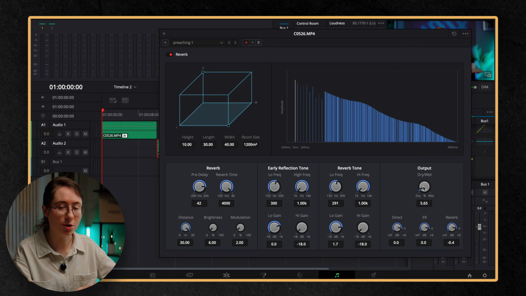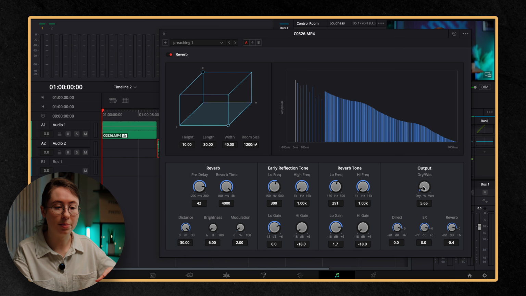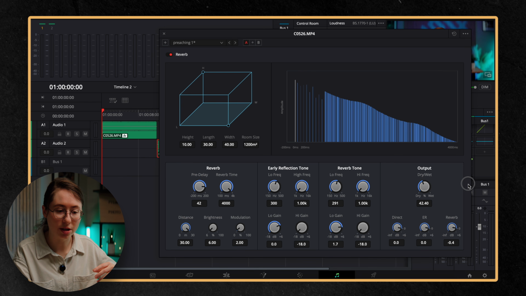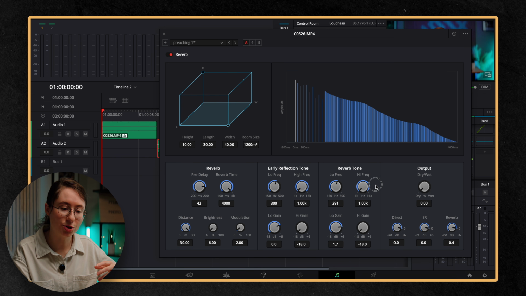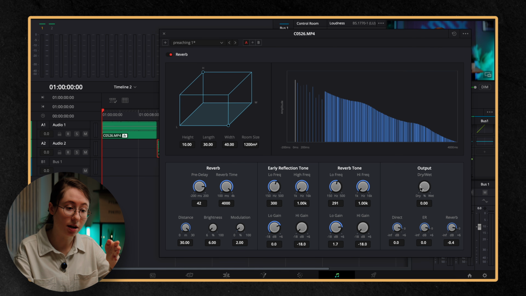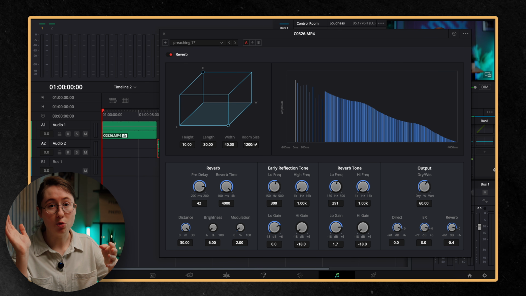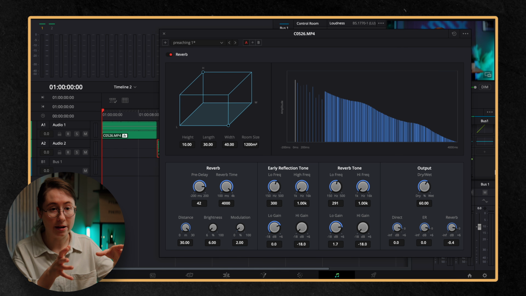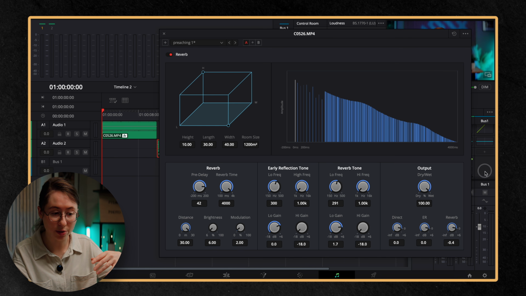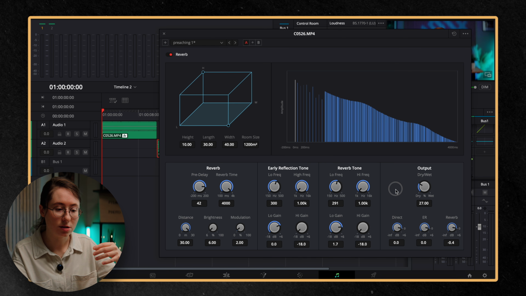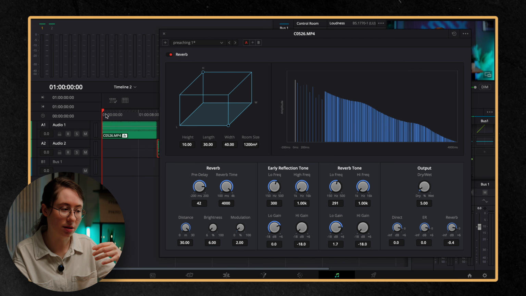So your overall level of reverb will be controlled by your output, your dry or wet. So if it's dry, that's just going to be just the audio, and the more wet it is, it will be the reverb added in. So all plain audio, all reverb, or you can mix it in. So let's just start low and I'll show you what this sounds like.